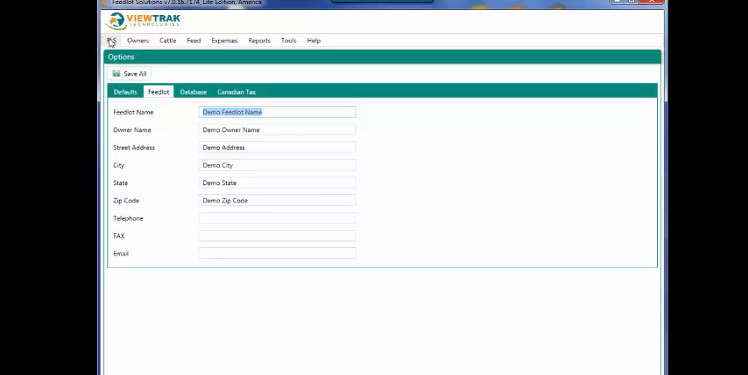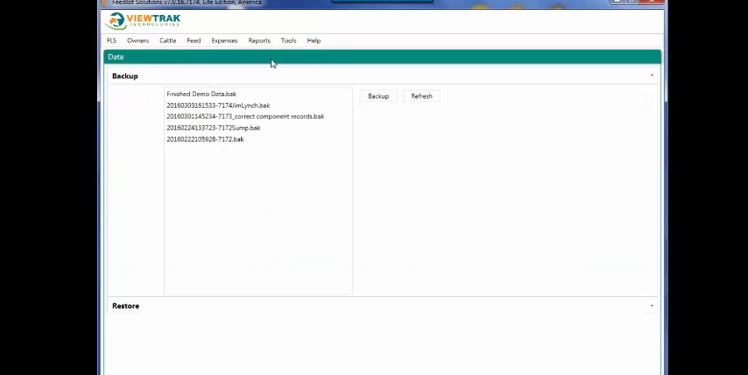You will first notice that there are categories across the top of the program. These are categorized to help guide you through your entry process. Begin on the far left. Under FLS, you will see Backup and Restore.